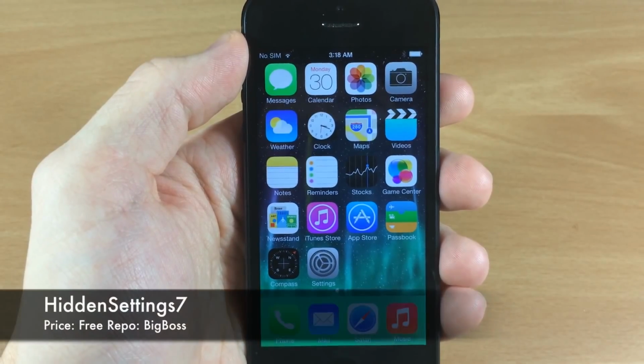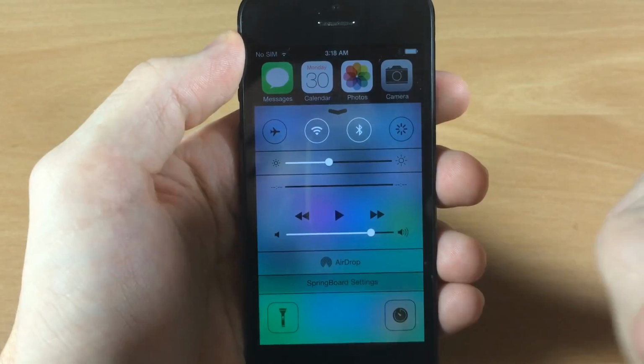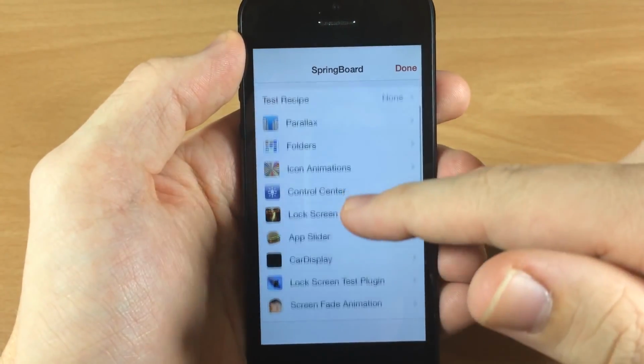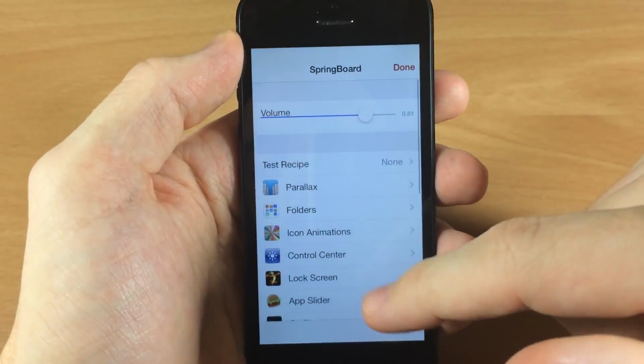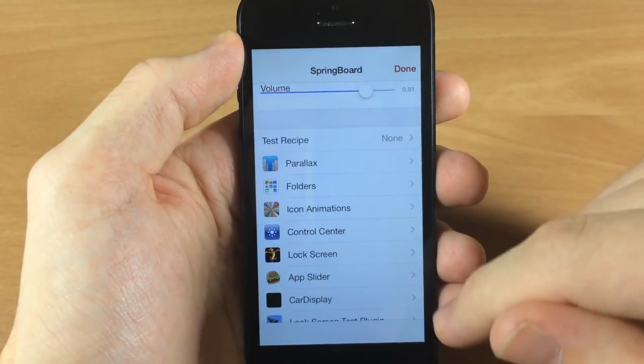Next up, we have Hidden Settings 7. If we swipe up on our device here, you can see Springboard Settings right down here. If we tap on that, it's going to open up the internal settings for your springboard. And there's a lot of stuff that you can mess with in here, so I highly recommend getting this and just messing around with it.